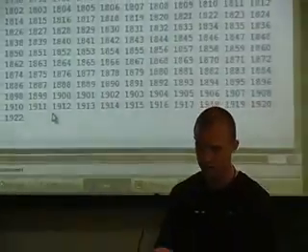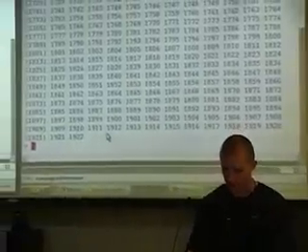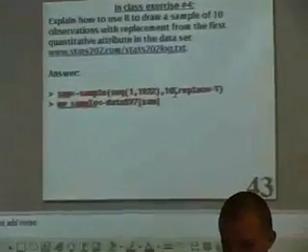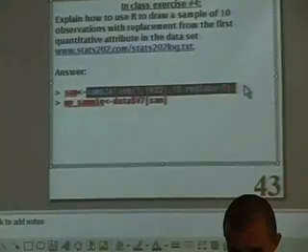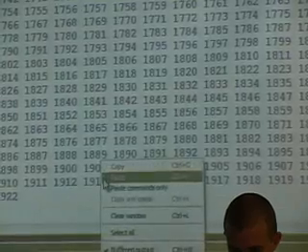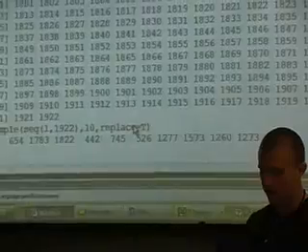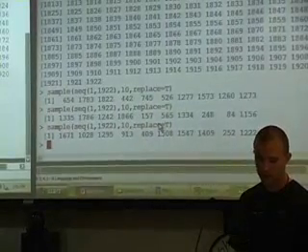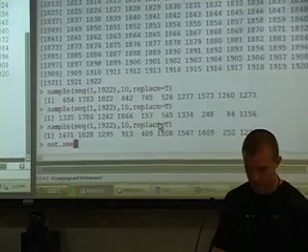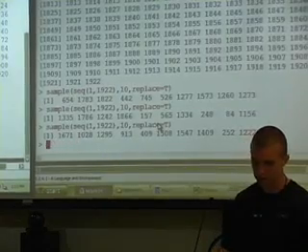So I put that there. What else do I have here? 10, right? That's how many I want. And then replace equals true. So when I do this, I get a sample of 10 integers between 1 and 1922, every time. If you want to set the seed, there's a set.seed argument, but by default, I think it's setting something off of the clock. So that'll give you a sample of 10 integers.